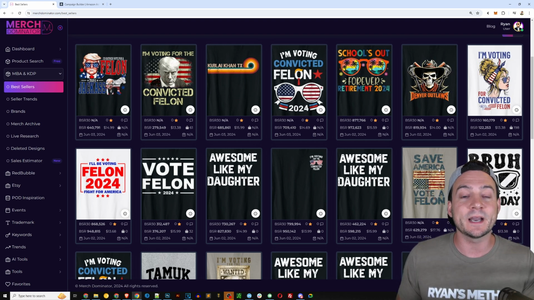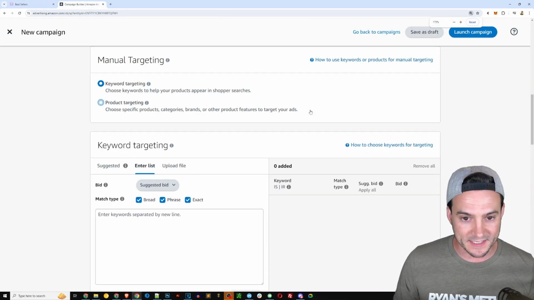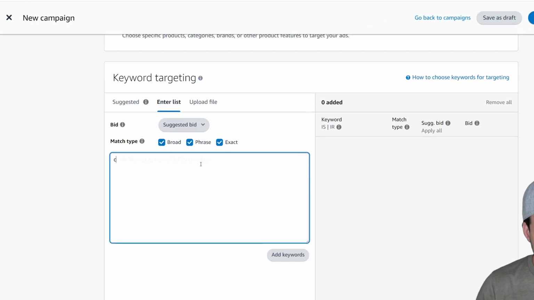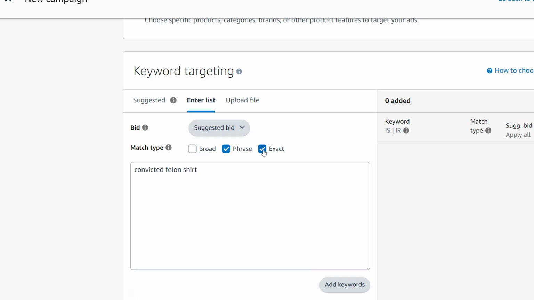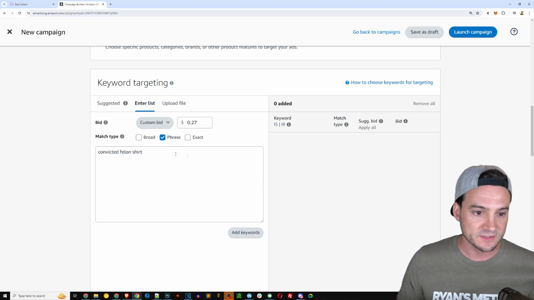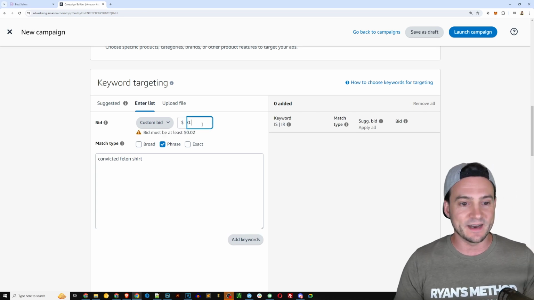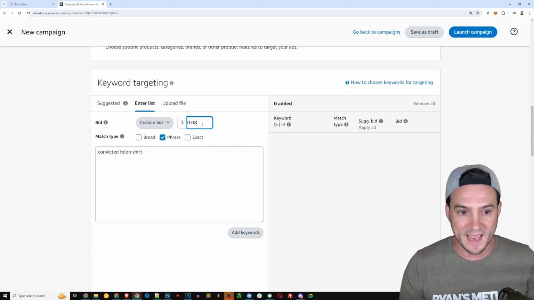So when it comes to running an Amazon ad, we can actually target words like convicted, convicted felon shirt, and then change the match type to phrase, okay? And I would actually enter your own bid as well. So go ahead to custom bid and maybe make it, I mean, it can be as low as 2 cents, but you could do something like, I don't know, 8 cents and see what happens.